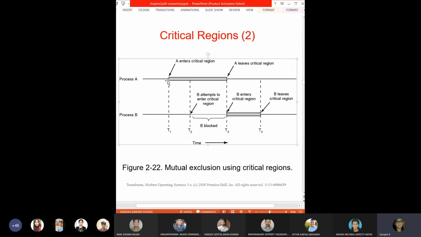So process A is entering the critical region here. This critical region is a shareable resource for process B also. They have given that at time T1, process A enters its critical region. So currently process A is in its critical region. But at time T2, what happens? Process B also wants to enter the critical region. B attempts to enter the critical region.